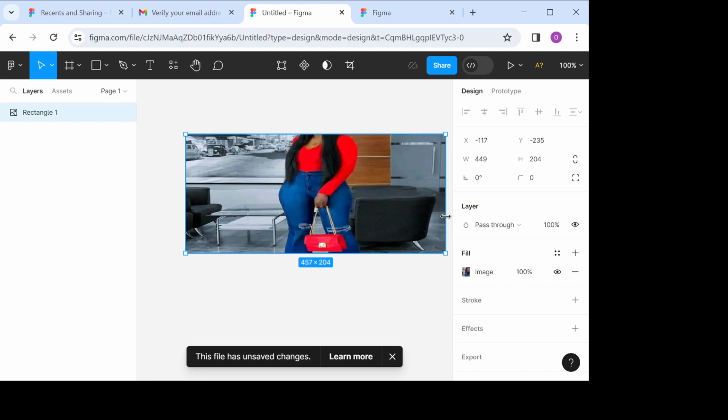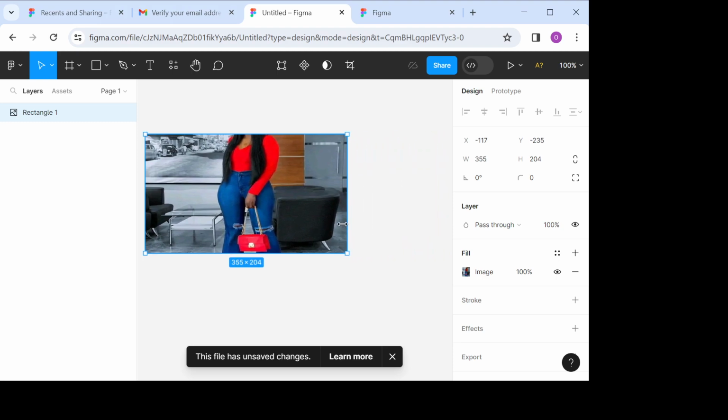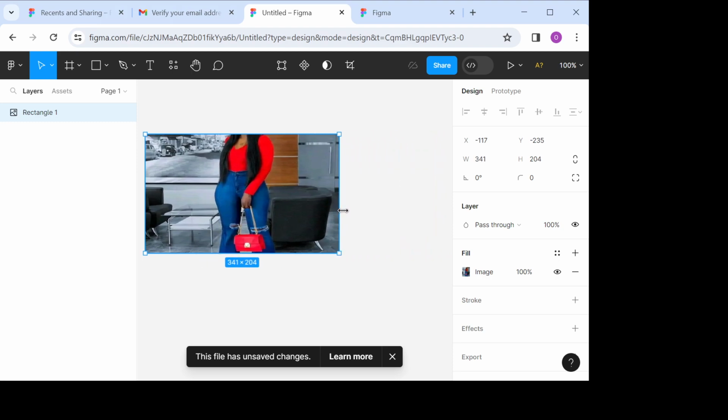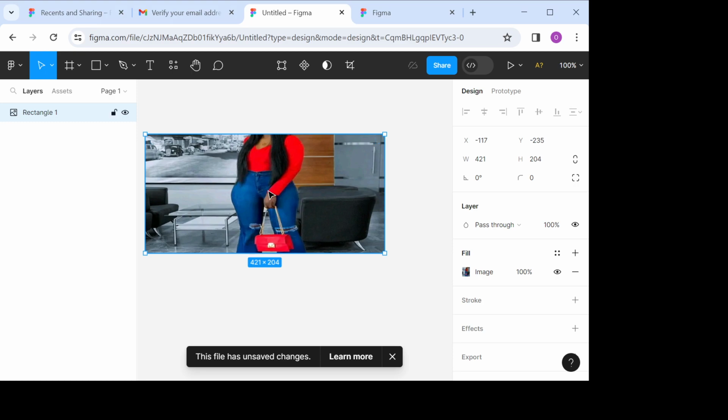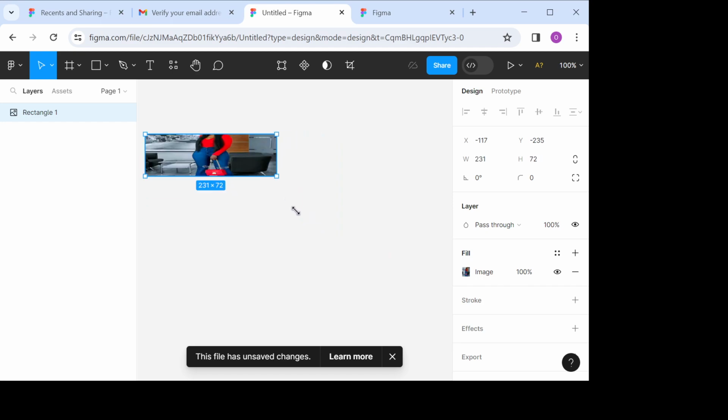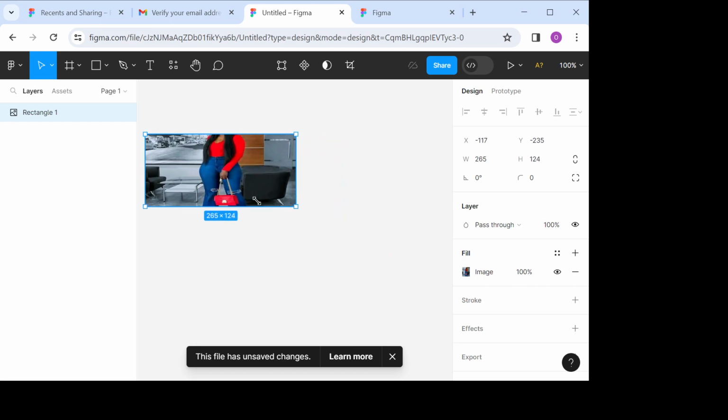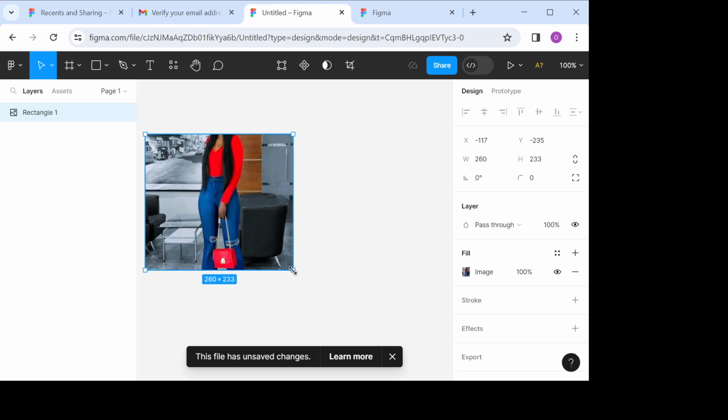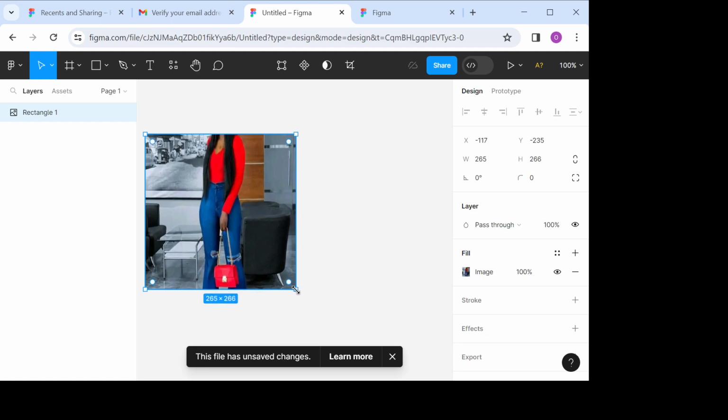If you want to make it wider, you can make it wider. If you want to crop it to be smaller, you can do that. Then if you want to crop the image itself, you can do that as well. So you can just make it smaller, bigger, or anyhow you want it according to how it suits you. So this is simply how to crop image in Figma.